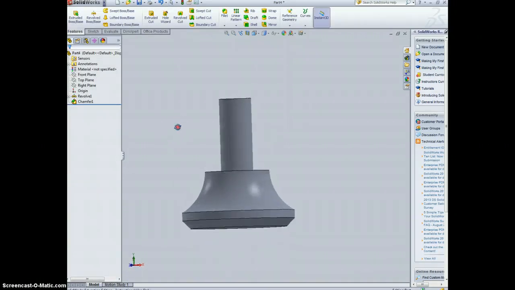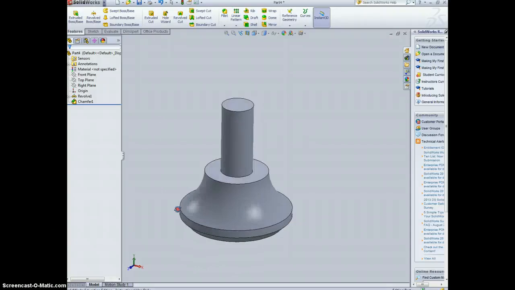It basically just, it doesn't round it off, it chops it. So it's a nice 45-degree transition from what was a vertical edge to a horizontal edge. And that is the complete part.